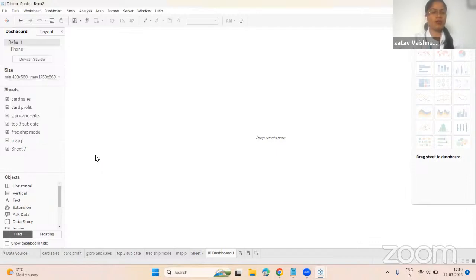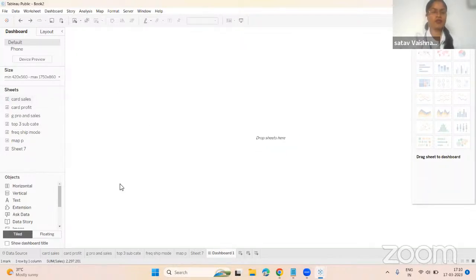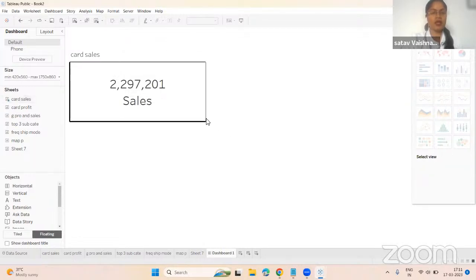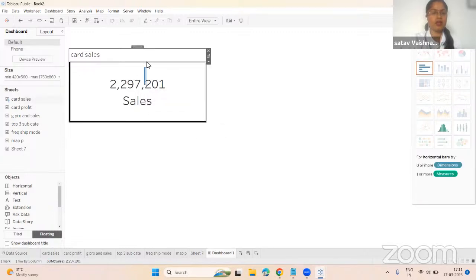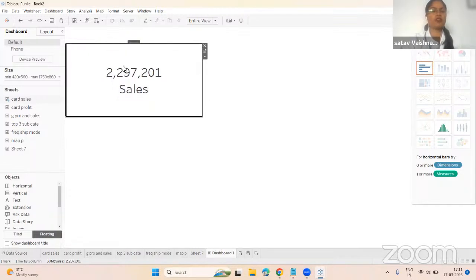By default, if we drag and drop sheets here, it acquires more space. So before dragging, we would click on floating. With floating, we can manually align each and every sheet properly. All right. So first we would like the card of sale, and it is here. So we'll just keep it here and hide the title. We don't require the card's title, so we would hide it.